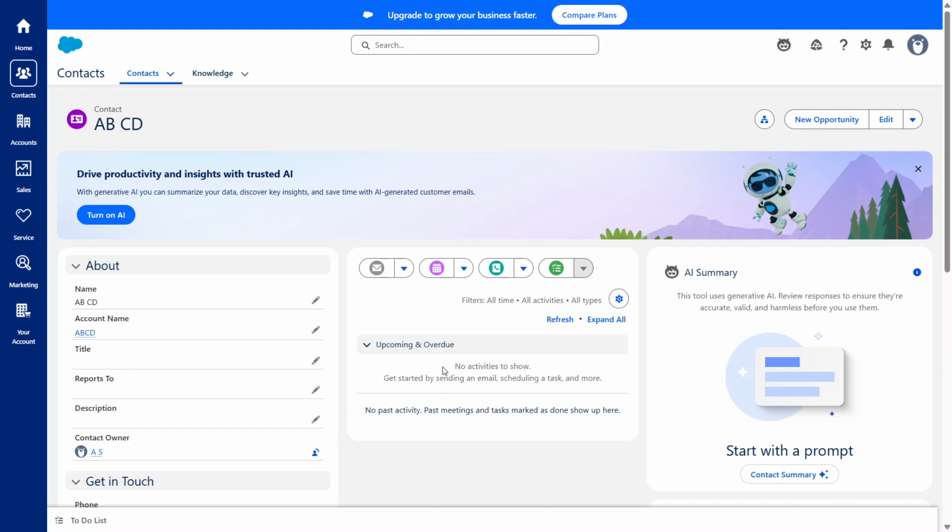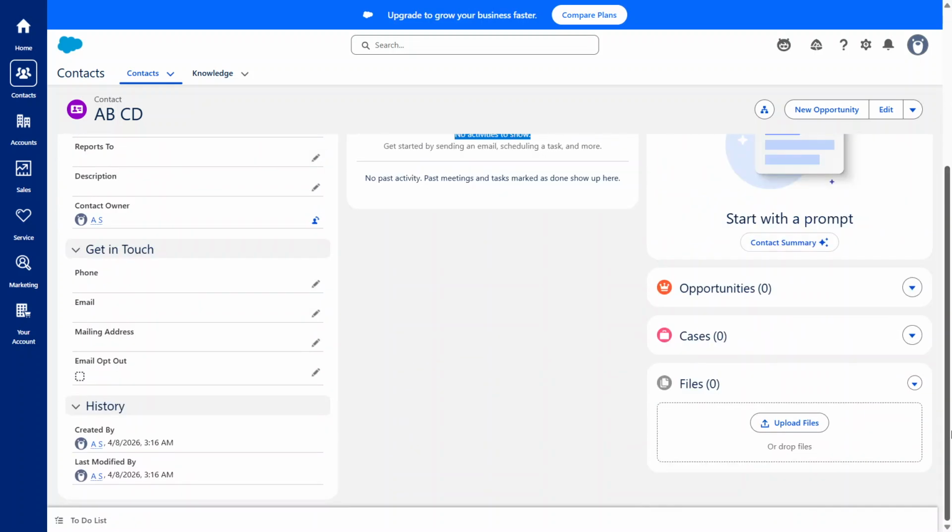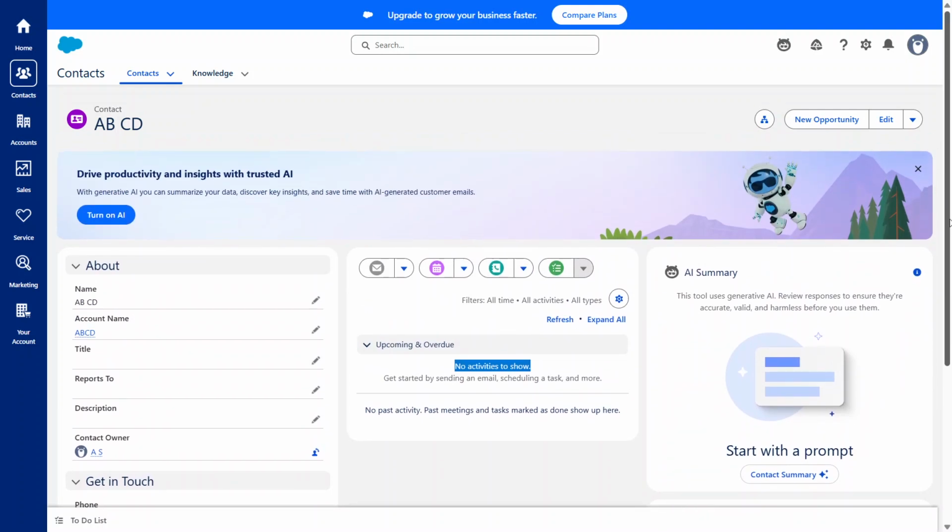If you don't see this activity card in the exact spot I'm describing, don't worry. Page layouts can be customized in Salesforce, so it may appear a bit higher or lower, or even as a separate tab or section. Simply scroll down the contact page and also check for tabs or headings like activity, activity timeline, or related until you find the same kind of upcoming, overdue, and completed activity list.